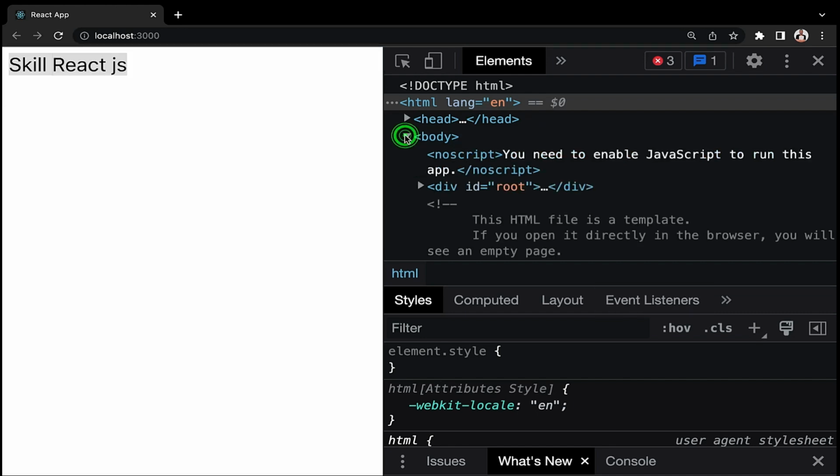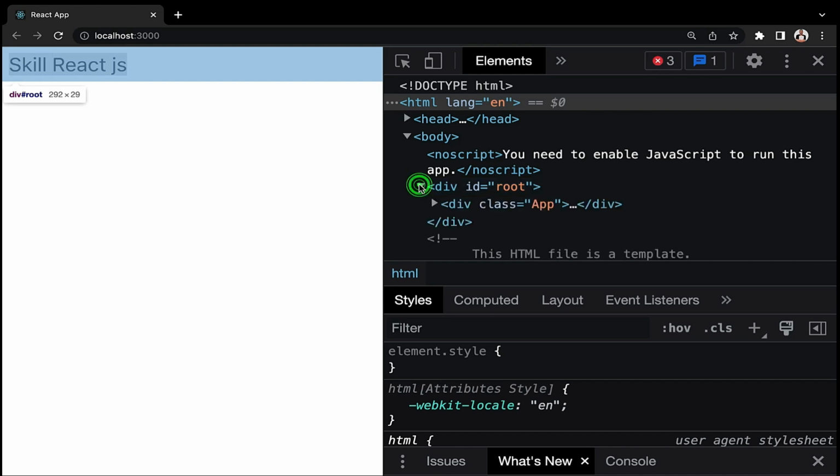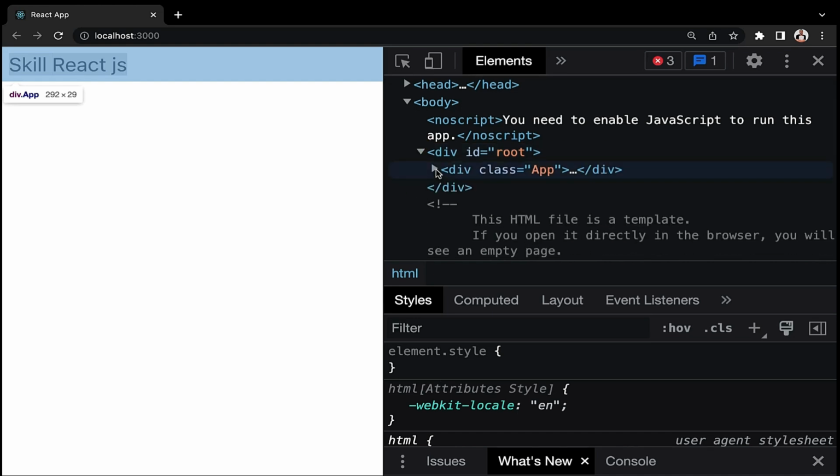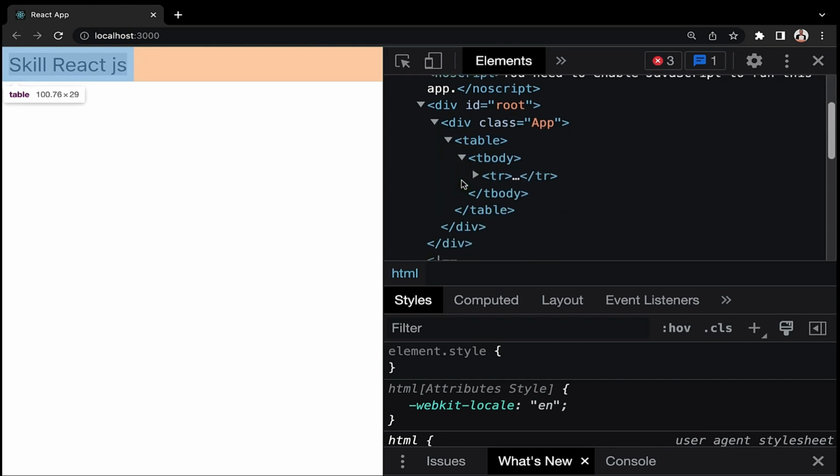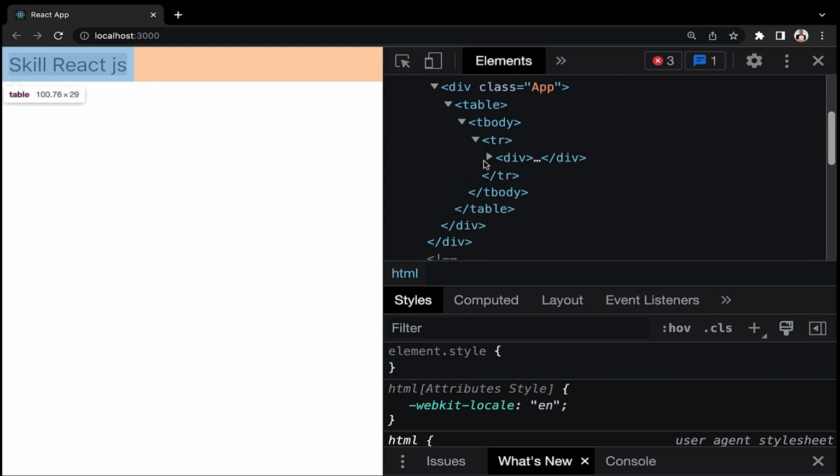Open up the body, the div with the ID of root. We have another div with the class name of app. And then we have the table body, the table row, and now we have an extra node that is added to the tree, which is this div over here. Open. And right within this div, we have the table data.